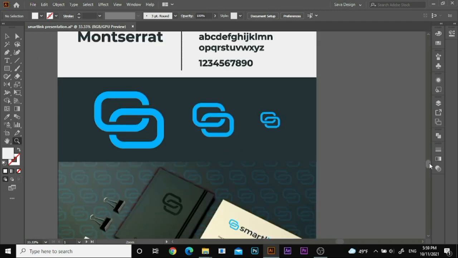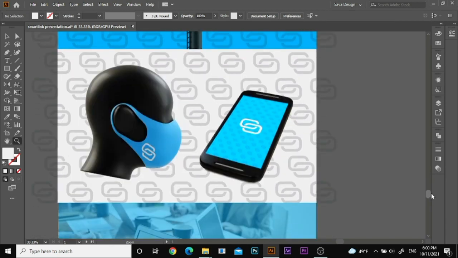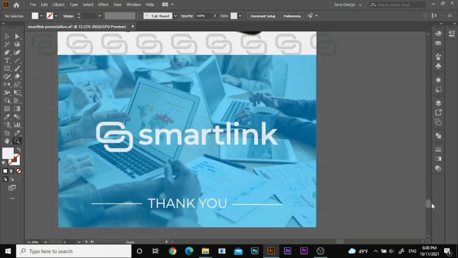We have our standard mockups. We have our big mockups. We have our small mockups, and we have an isolated logo with thank you.